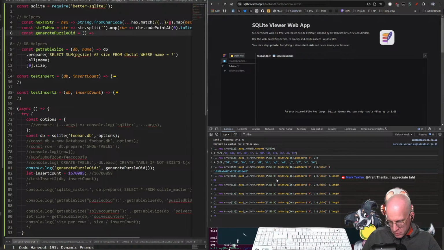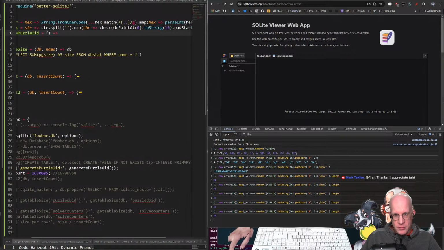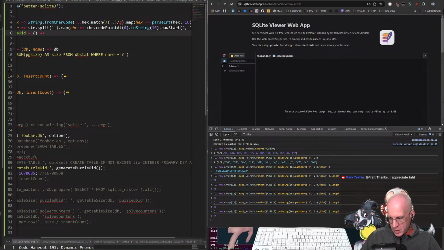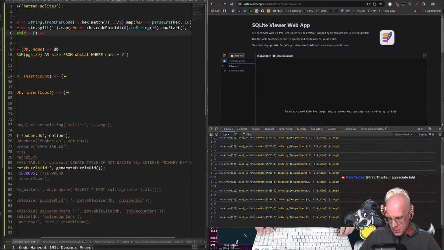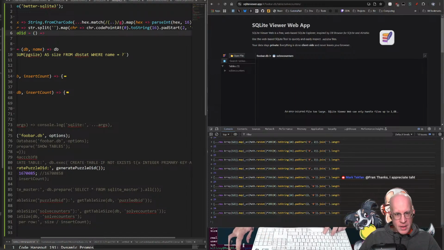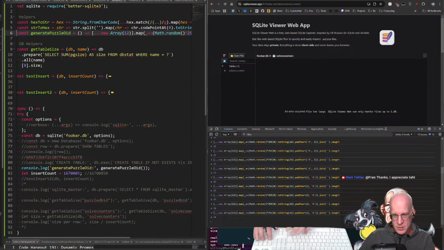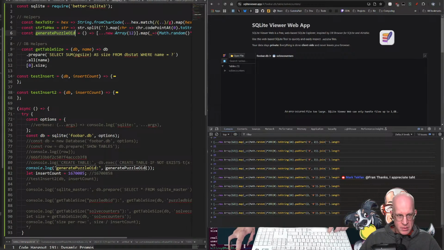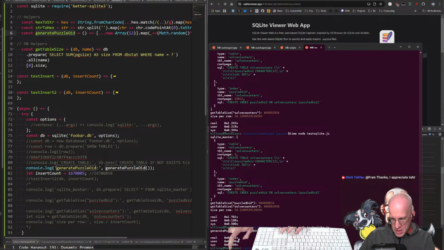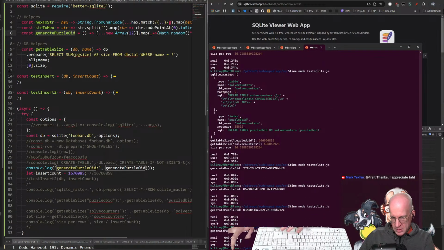Oh. Should always give us 24. Am I doing the padStart wrong? Yep, I am. I never remember the order of these arguments. Okay. So that gives us a random puzzle object ID, a random set of 24 hex digits. If I run that, I'll get some IDs, sometimes even leading with a 0.